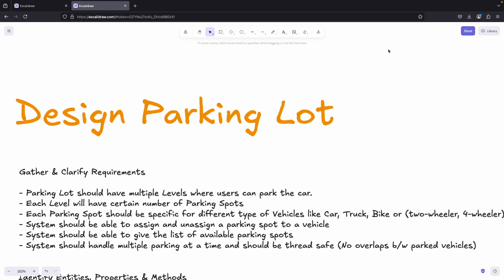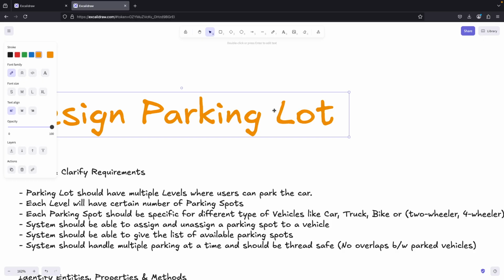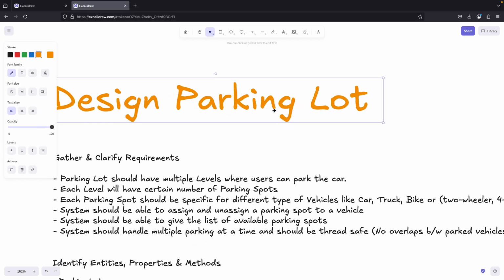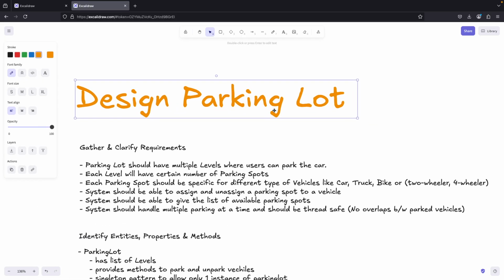So without wasting any time, let's say in an interview we are given this problem saying design the parking lot. The first thing that should come to your mind is: okay, we want to design a parking lot, and then what is a parking lot?